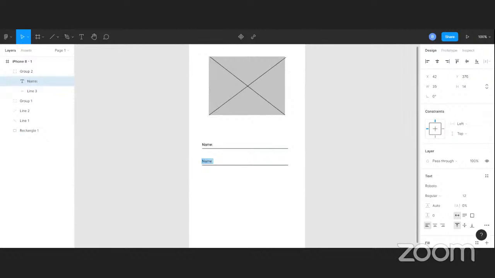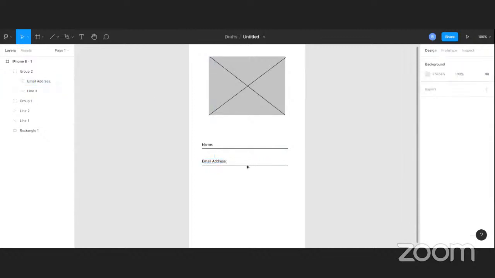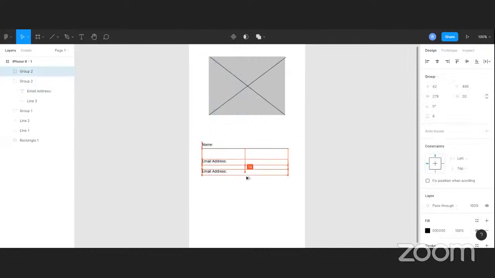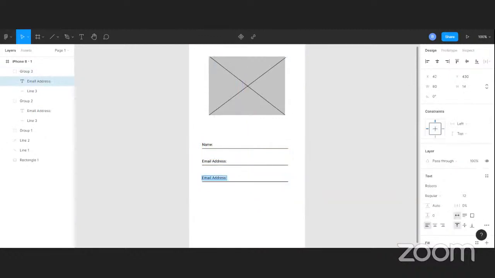Was she doing a login screen or a sign up? For sign up, you need mostly full name, email address, the password. Okay, I'm going to make it equal. Okay, they are now equal. Password.